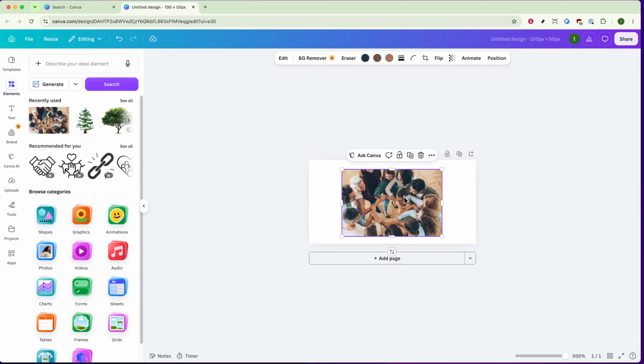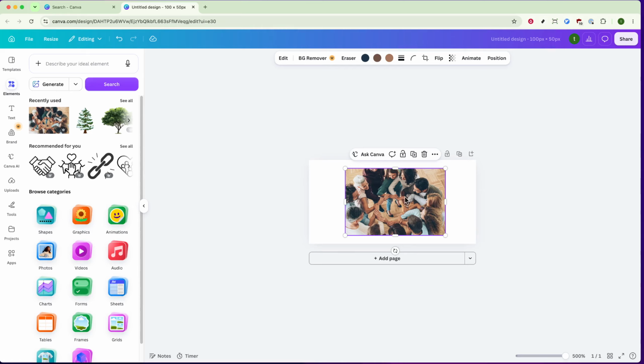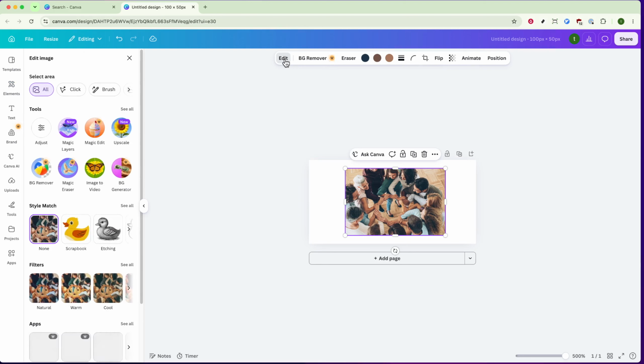With the photo in place, click on it to highlight it, which activates the editing options. Look for the Edit button that appears above the canvas and click on it. This will open up the editing panel on the left side, where you'll find a variety of tools to enhance your image. Next, we're going to use Canva's Magic Studio tools.